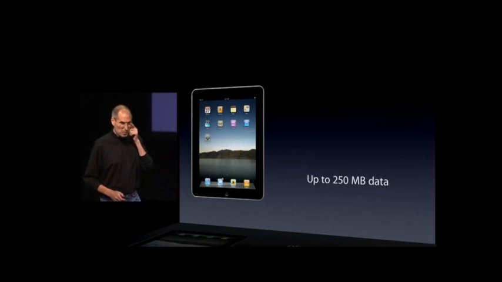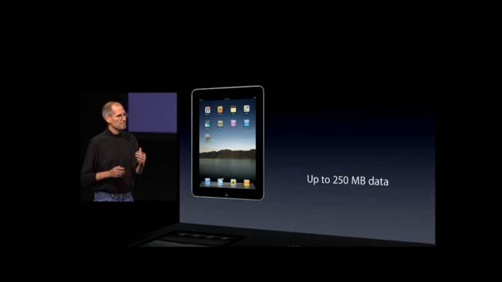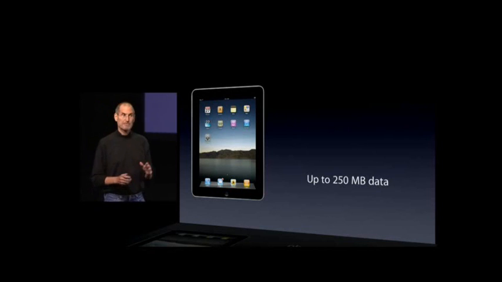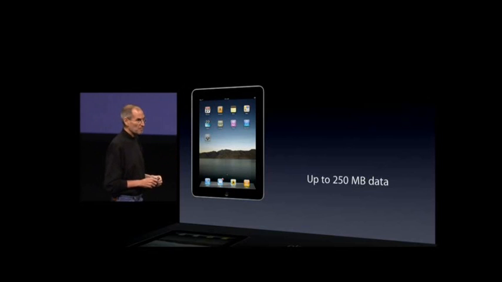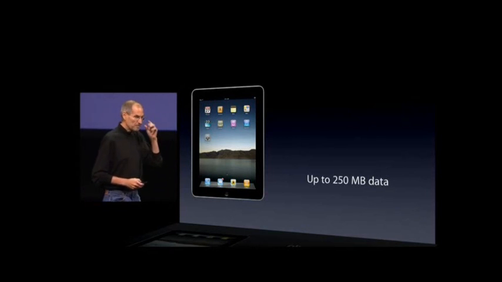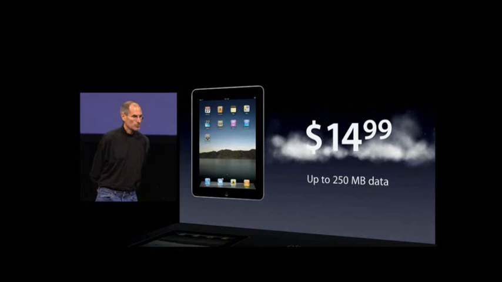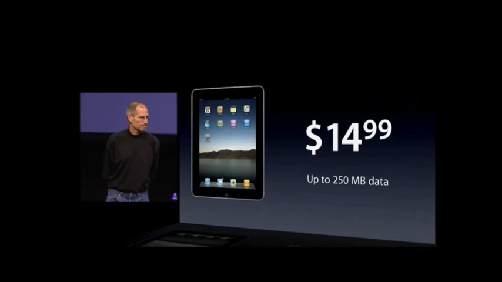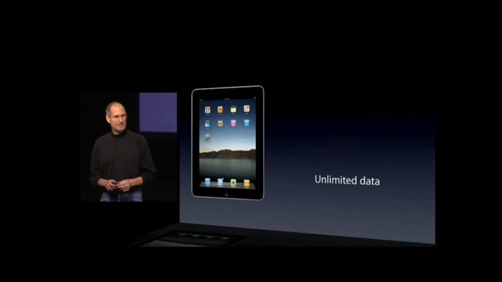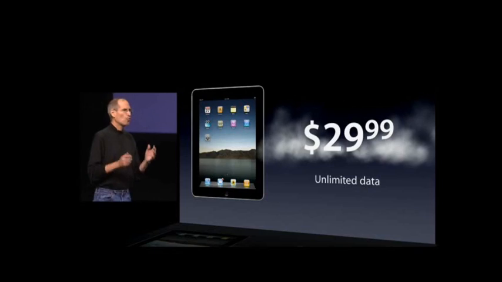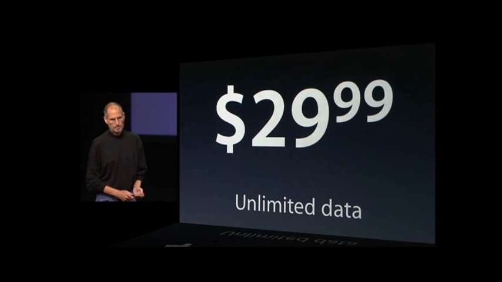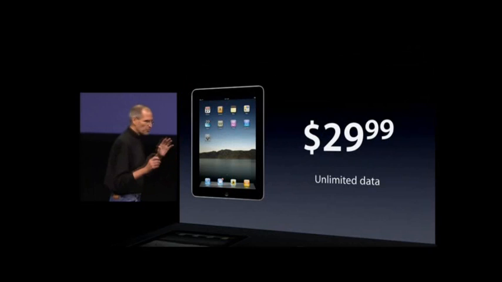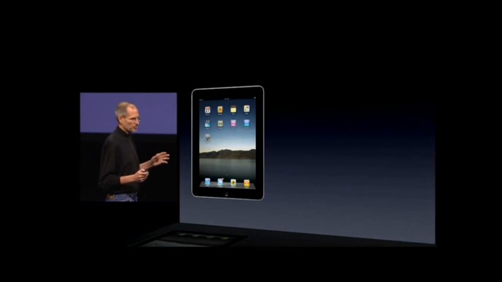The first one gives you up to 250 megabytes of data per month. That's a fair bit of data. Most people will get by on that. Up to 250 megabytes of data per month, just $14.99. And if you feel you need more, we have an unlimited plan for just $29.99. So these are real breakthrough prices.